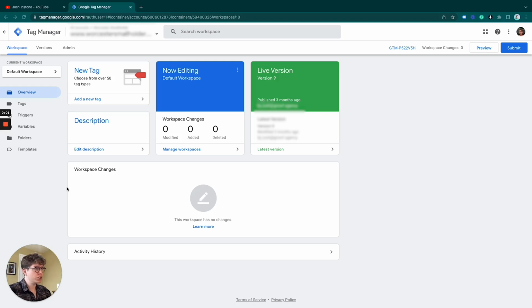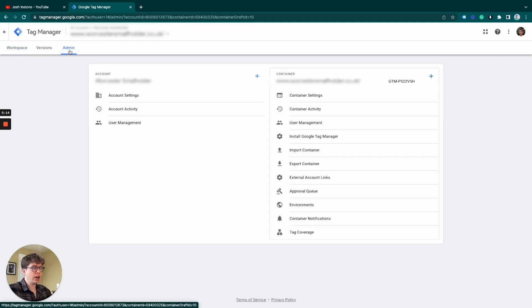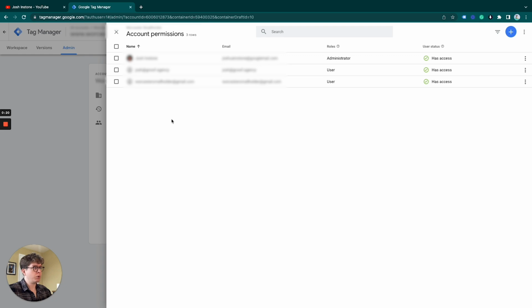This is how you can change permissions in your Google Tag Manager account for your users. So when you're in your interface here, this will be the default. You want to go to this button here under admin. And then under here, I recommend just going to user management under the account settings.